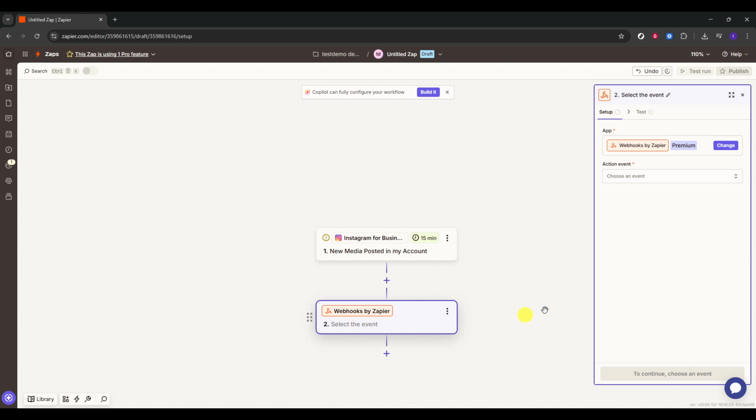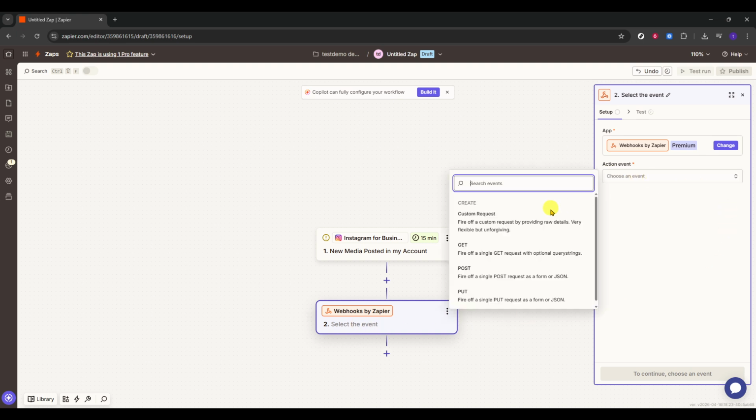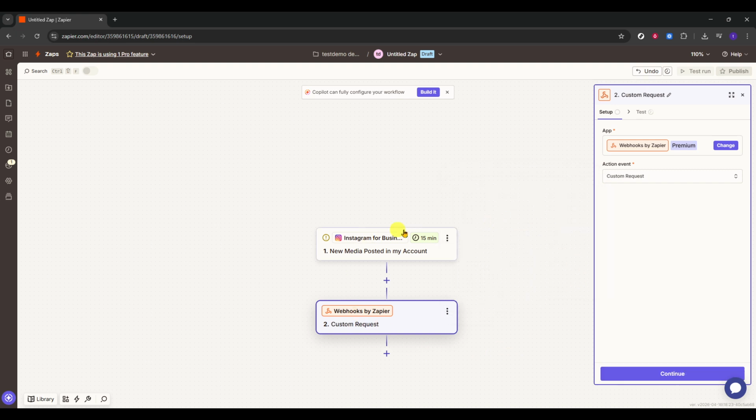This option gives you full control over the HTTP method, the destination URL, headers, and the request body, so you can shape the payload exactly as your receiving system expects. For example, you might include fields like the media URL, caption, permalink, and publish time, mapped from the trigger data. If your endpoint requires authentication, add it securely in headers rather than in the URL, and avoid placing any sensitive tokens in the payload unless absolutely necessary.